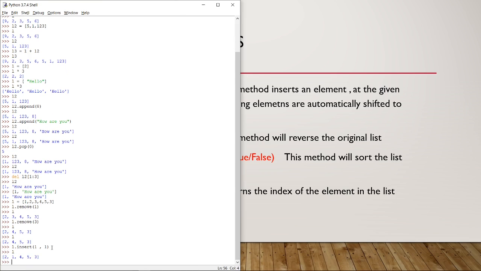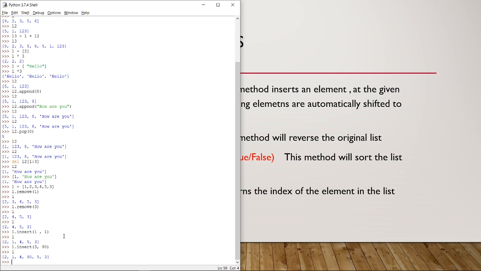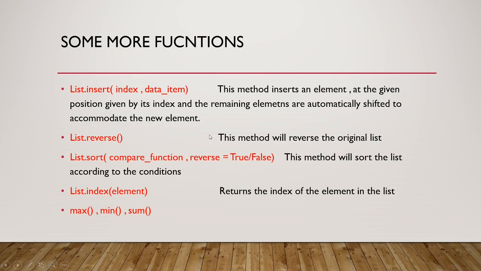So as you can see, 1 is inserted at the index 1. Okay, let me do another insert, like 3. At 3 I want to insert 80. So you can see at index 3 (0, 1, 2, 3), 80 is added, inserted. So the insert function can be really helpful.